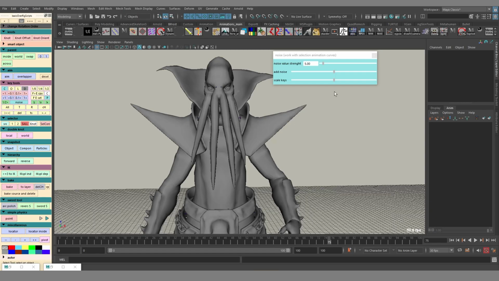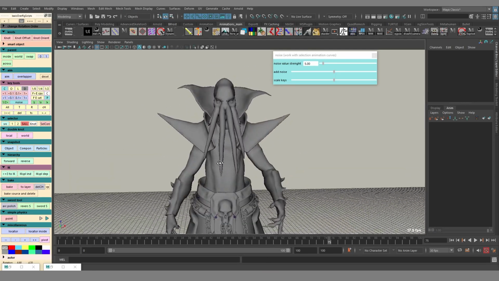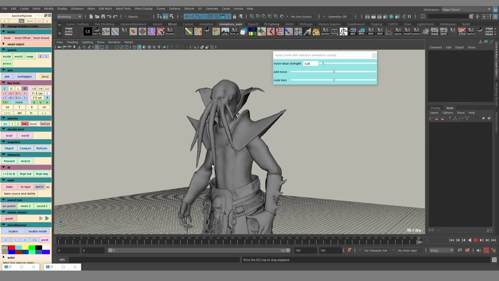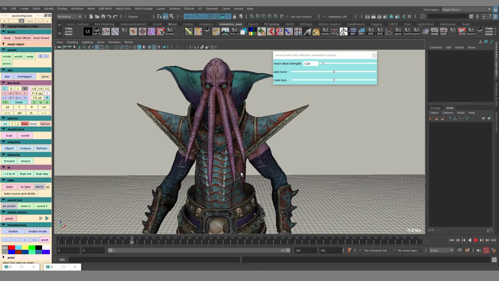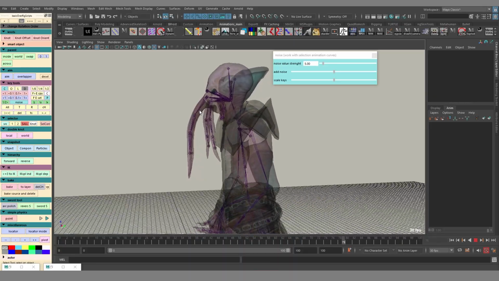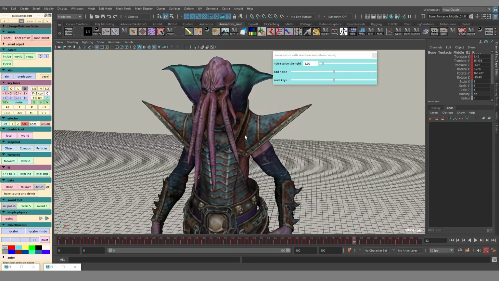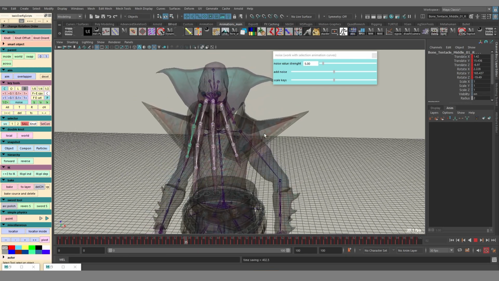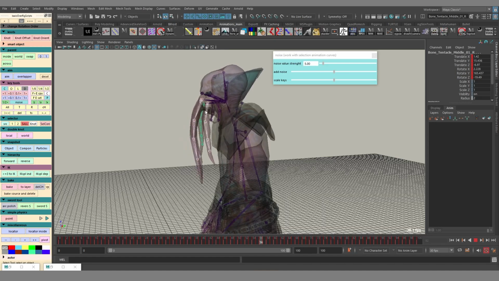For example, let's say we have a character, again, the same character. We have an animation here. Yeah, this guy. The guy has these tentacles. They're animated in some way, doesn't matter. And right here, only the first joints are animated.